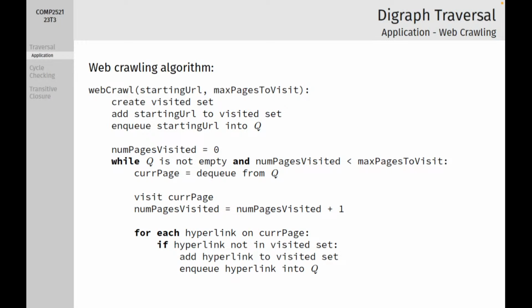Okay. All right, so here's what this crawling algorithm might look like. We take in a starting URL and the number of pages that we want to visit at most, max pages to visit. Then we create our visited set. We add our starting URL to the visited set, and then we enqueue our starting URL. So we're still using a queue, just like with normal BFS. Then we enter our main loop, and our main loop here also has a condition that we don't exceed the maximum number of pages that we want to visit.